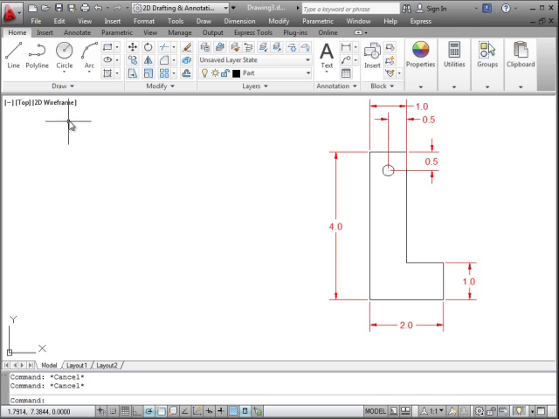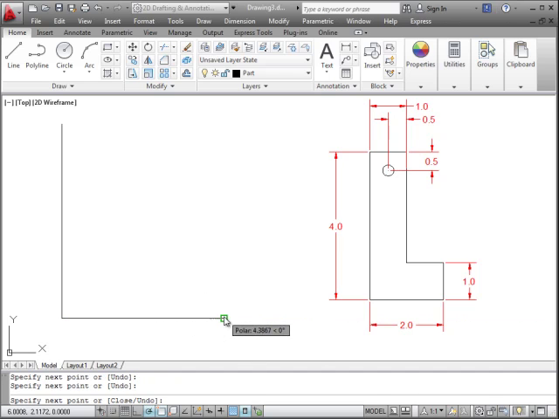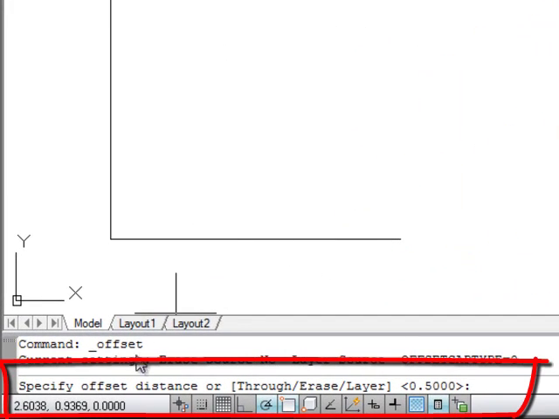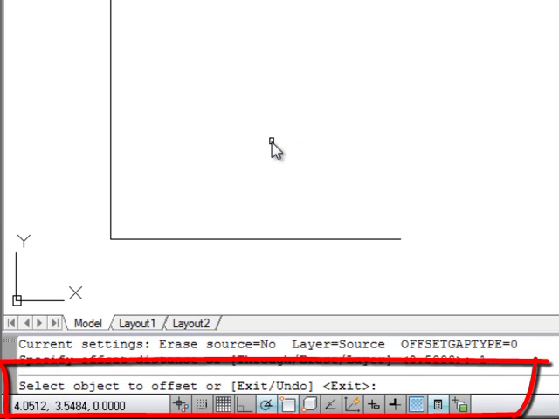If I draw the line, I get in the line command, and let's say I draw a vertical line. I don't know how long it is. I draw a horizontal line. I don't really care how long it is, and hit enter. The distance from the bottom up to here is 1 unit, and the distance from this line over here is 1 unit. So I could say offset. When it says specify the offset distance, I could type in a 1 and hit enter.